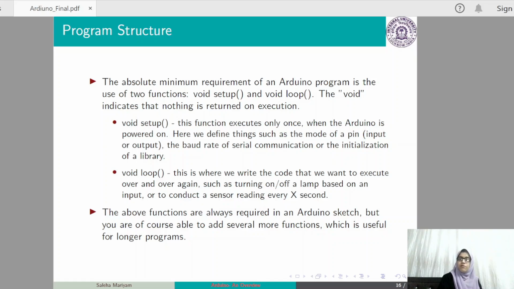These functions are always required in an Arduino sketch, but apart from this you can define your own function. For example, you want to calculate the factorial of some value and then reflect it back. So you can define a factorial function, and then in the loop function you can call it again and again, and it will give you the value again and again. This was just an example of how you can use other functions also in your Arduino programming structure.